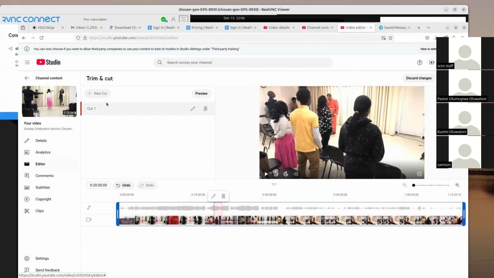You want to first of all log into the Google email account for the church, for the media account specifically. And then you want to log into VNC Viewer, download the app on your phone or on your computer, then log into the machine remotely, go to YouTube, and then go to YouTube Studio. And then this is how you edit videos in YouTube Studio.